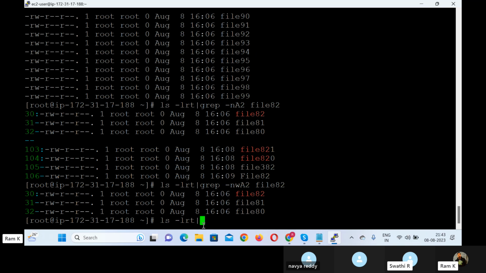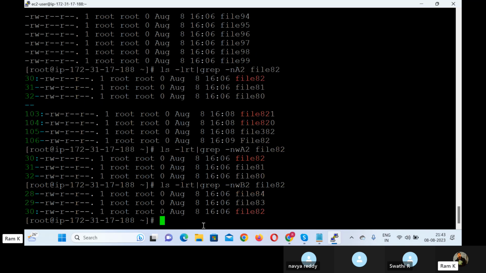ls -lrt | grep -nwb2 file82. Below, when I do B2, two lines will come. Understood? Above and below.